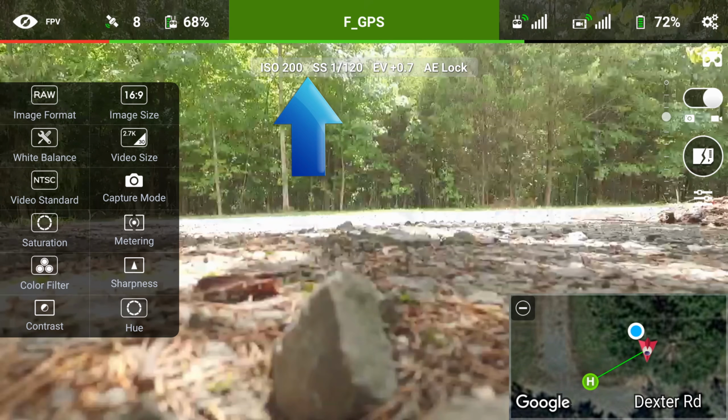So for those of you out there who desire the manual control, this is how you obtain it in Litchi. I know I am pretty preferential to manual control myself, particularly mixed with neutral density filters. I think you can get some really great footage out of the Phantom when using it that way.